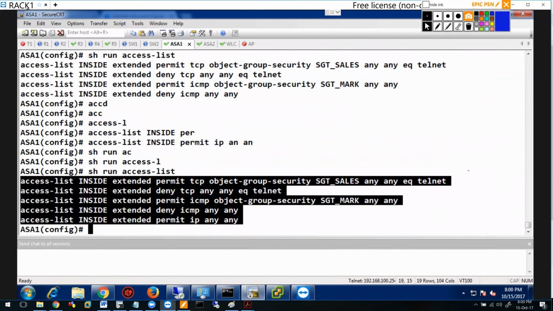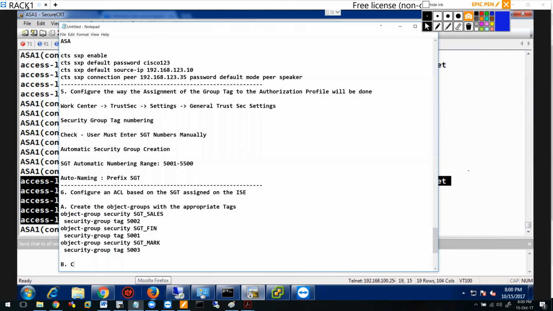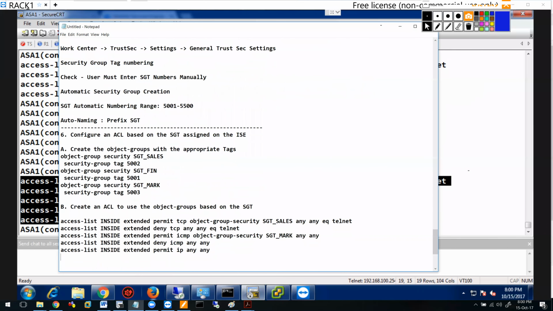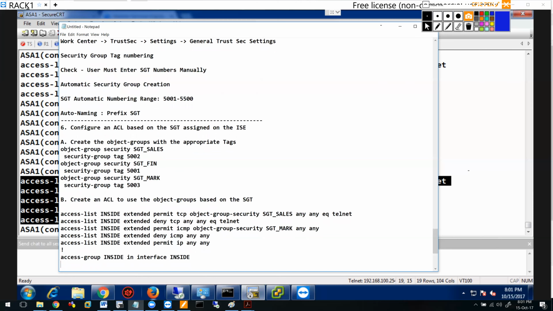Create an ACL to use the object groups based on the security tags. And that's this ACL, and then you apply it normally, access-group inside in interface inside. All right, I will do that over here.